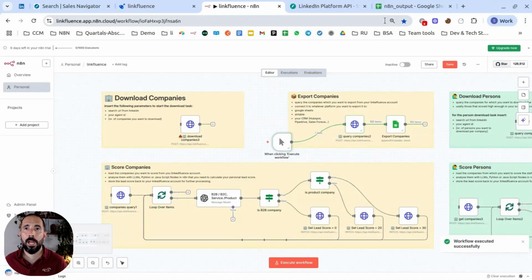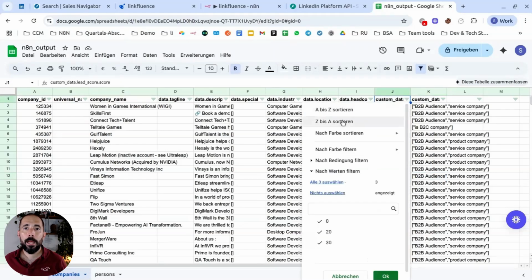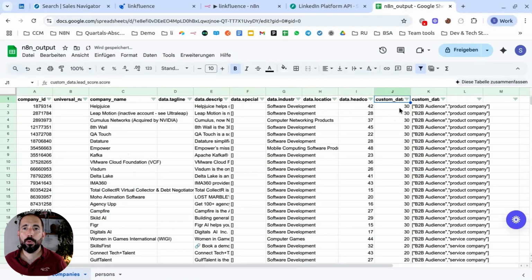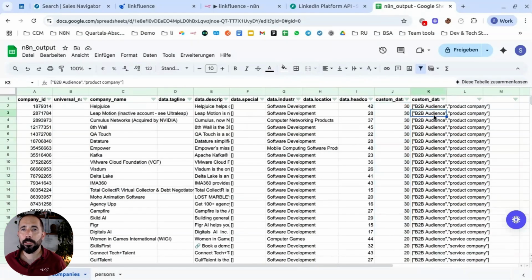Check. And now let's have a look into the Google Docs. That seemed to have worked well. We have here from our custom data the lead score, what we made all this for, and we see also the reasons are saved with the different companies. If we sort this, we see we found 19 B2B companies that are product companies and are targeting a B2B audience.